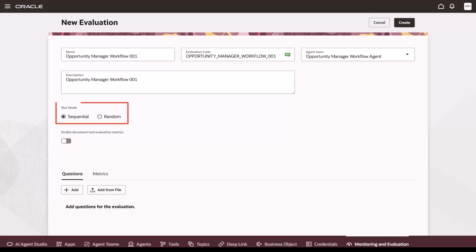For this example, I'll leave the run mode as sequential to run the questions in this exact order because at least one of my questions depends on the context of a previous one. Select Enable Document Tool Evaluation Metrics if you want to view RAG metrics in the evaluation report.